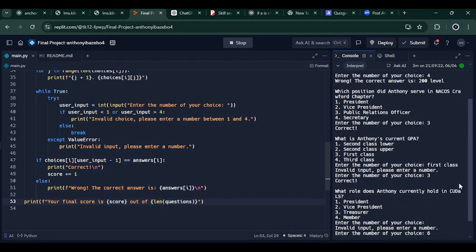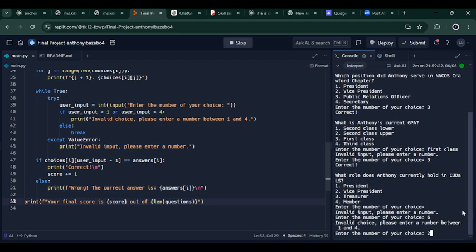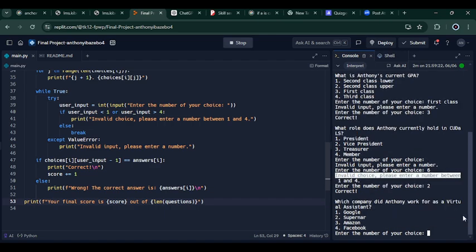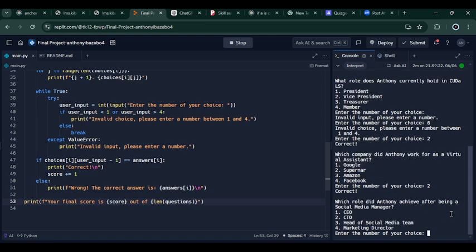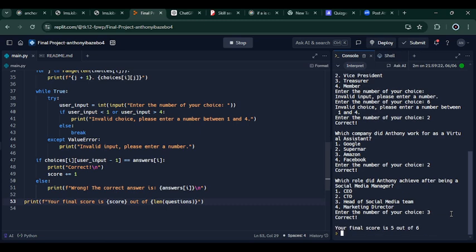Network, I don't know. I've already done this before, so I just want to show you how it works, to show you that there are no bugs in it. So see, the final score is 5 out of 6. So got 5 out of 6.